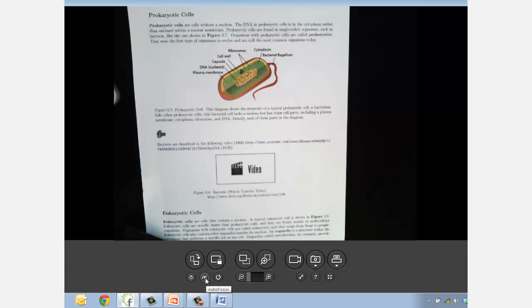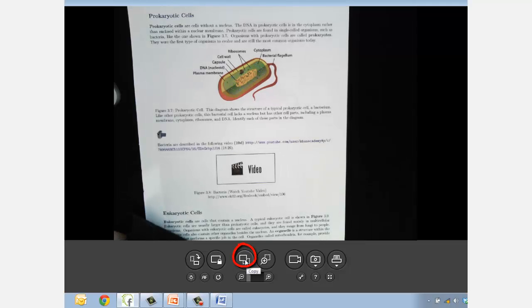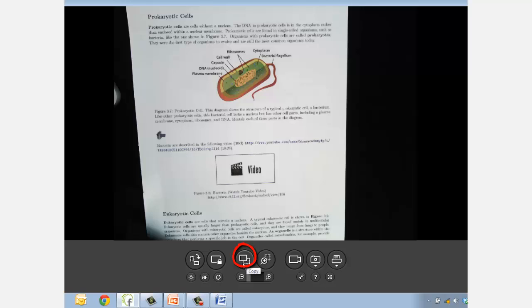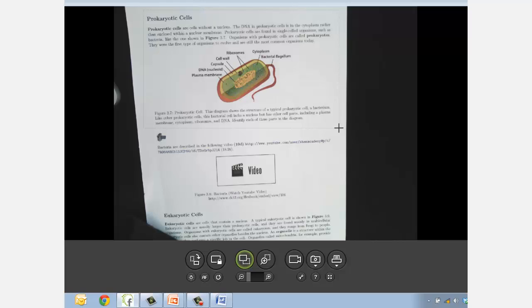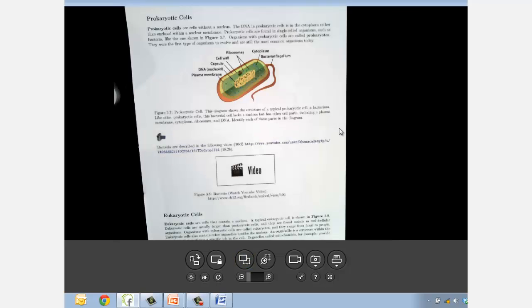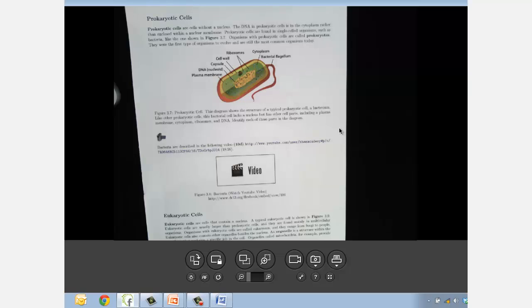First, I'm going to use my autofocus button, which I always do. Get into the habit of using autofocus. And then you're going to use the copy selection tool. It looks like two squares, one of them has dotted lines. So I'm going to click on copy selection, and then I'm going to drag with my cursor around the part of the document that I want to capture. In this case, just the section on prokaryotic cells. When I let go, you're going to see the screen flashes twice. That means that my selection has been copied to the clipboard.